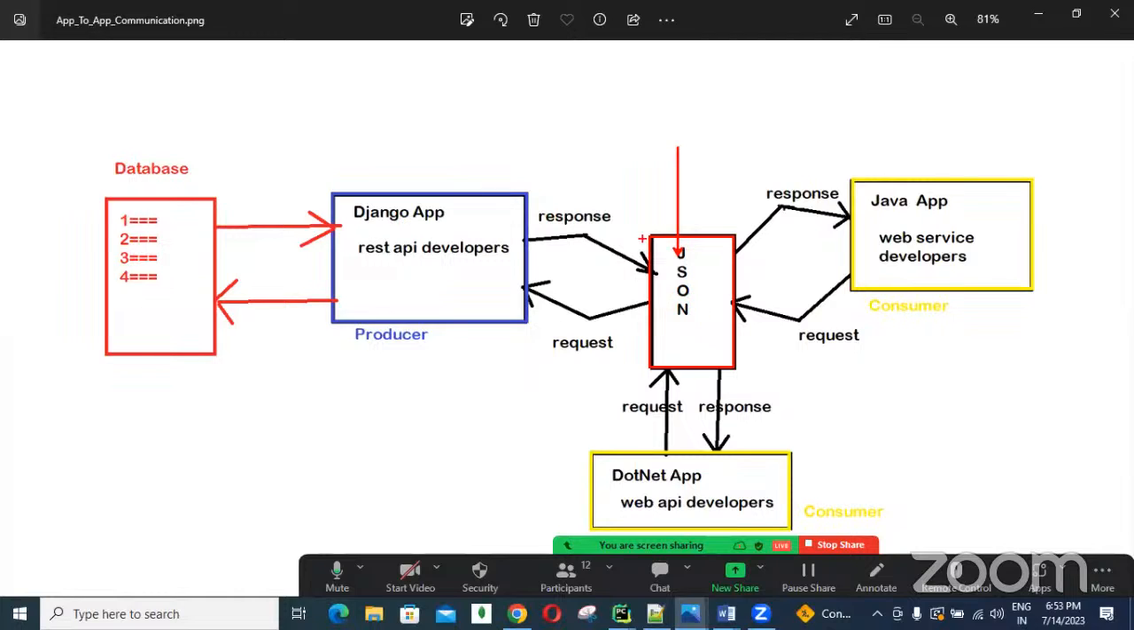So now we are going to be generating our response in the form of JSON. If data is available in that JSON format, that data can be taken by a Java application, by a .NET application, by a Django application. Like all applications in the entire world can use this JSON data.